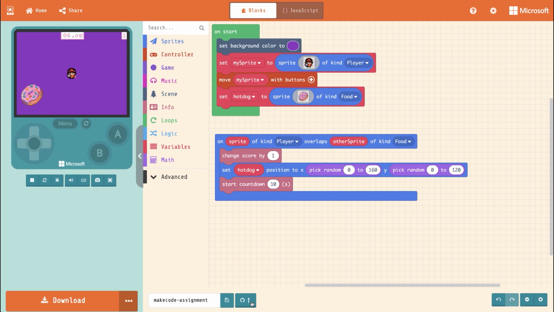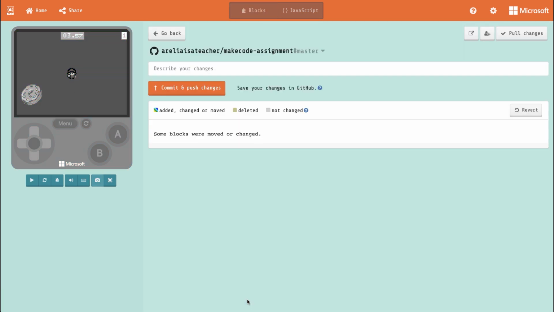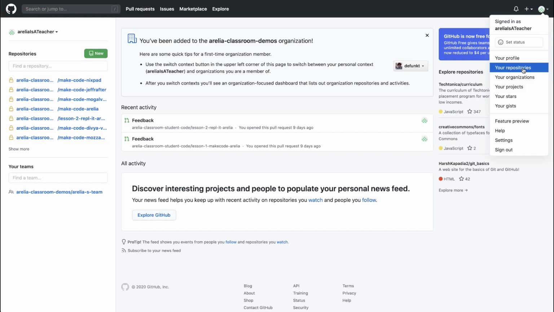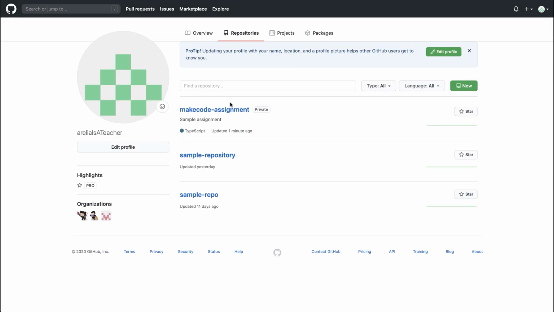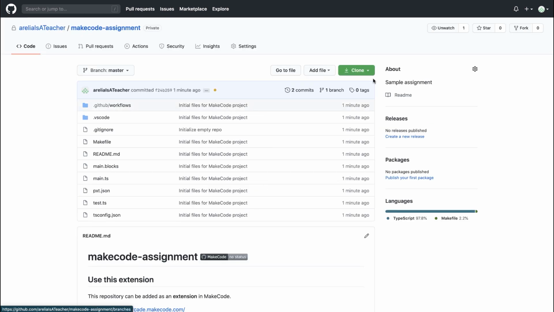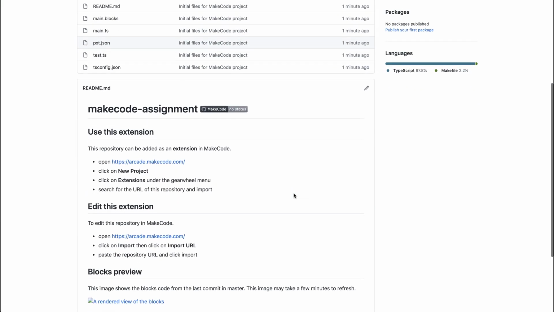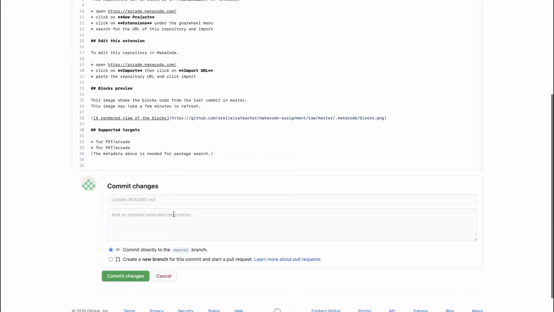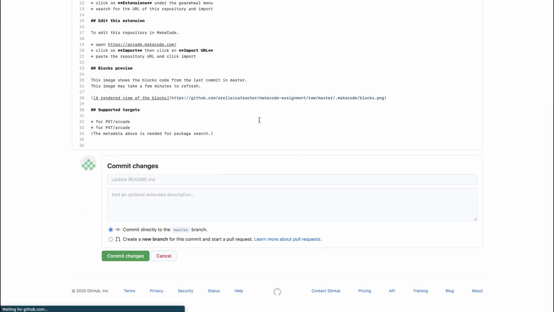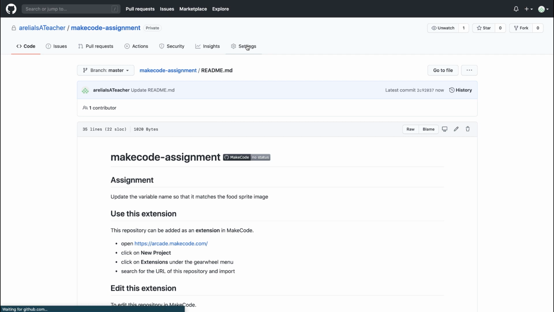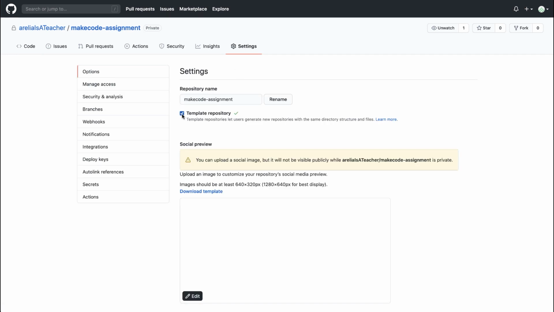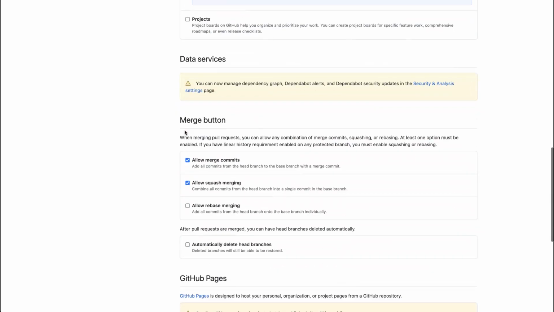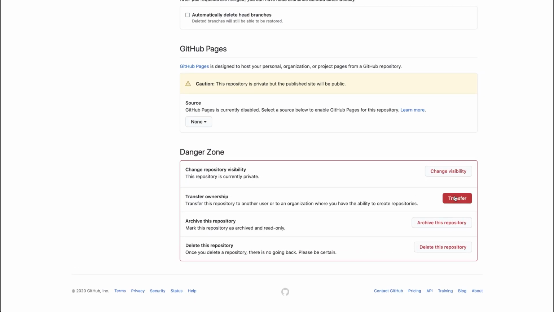If I need to make additional changes, I can push new commits to my repository by clicking the GitHub button again. I can find my repository in GitHub. Here I can add assignment information to the README file. Turn on the template repository setting and set the organization that the repository should belong to.